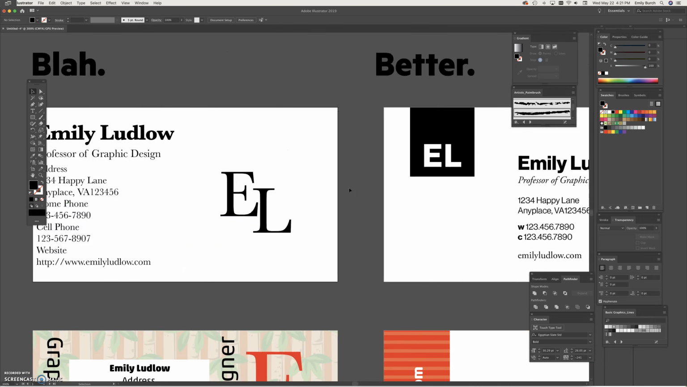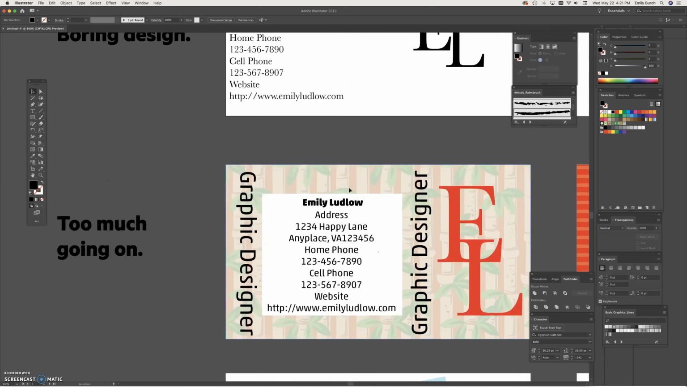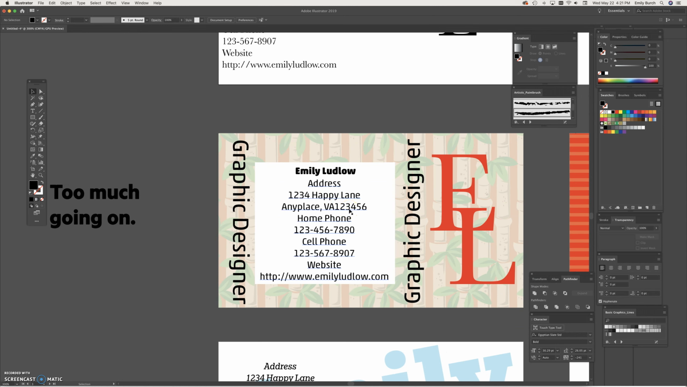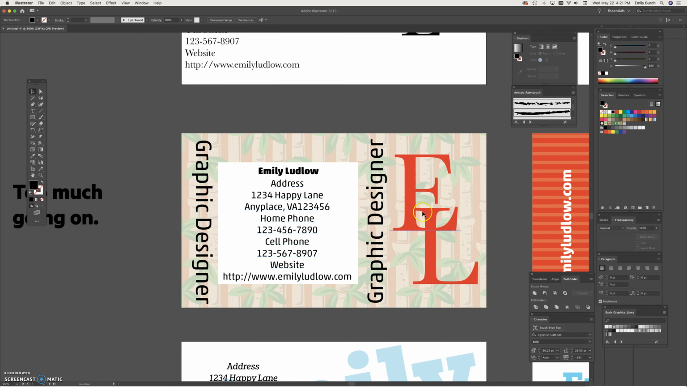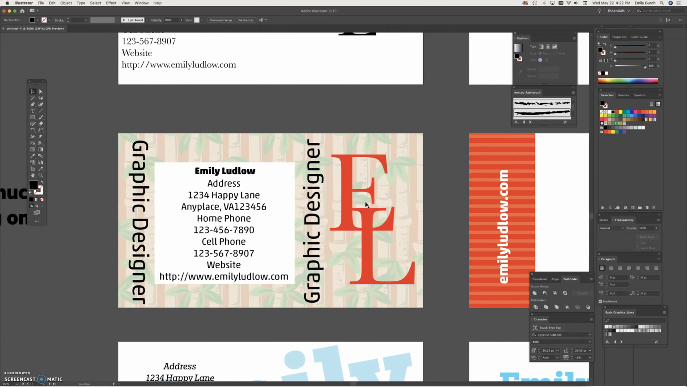So there's a first idea to go from blah to better. So the next problem issue is just too much going on. I noticed a couple of people had just a lot of elements. It seemed like they were just trying to cram in a pattern, a monogram, a title, different color schemes, and there's just a lot going on. So remember, you do have the back of the card to work with. If you'd like to incorporate some kind of simple pattern or color, the back might be a good place to do it.